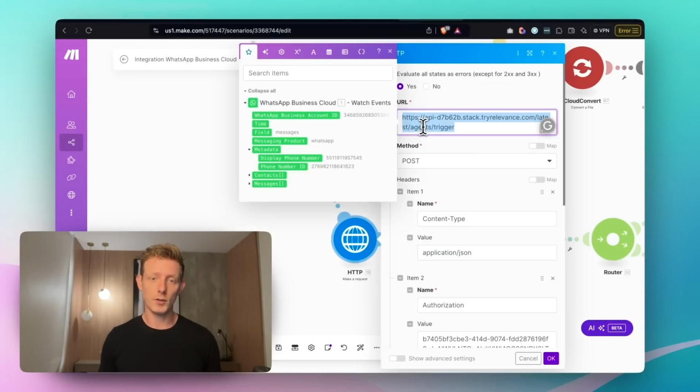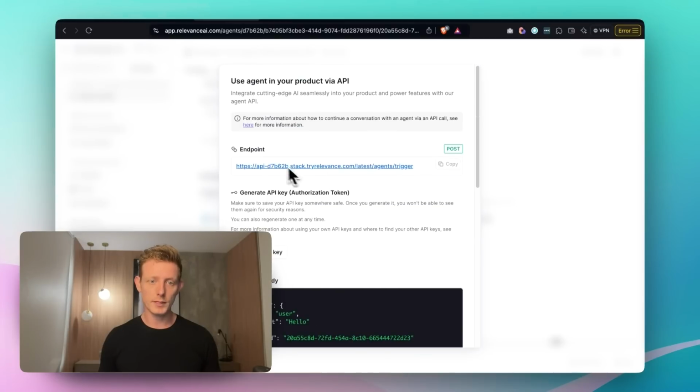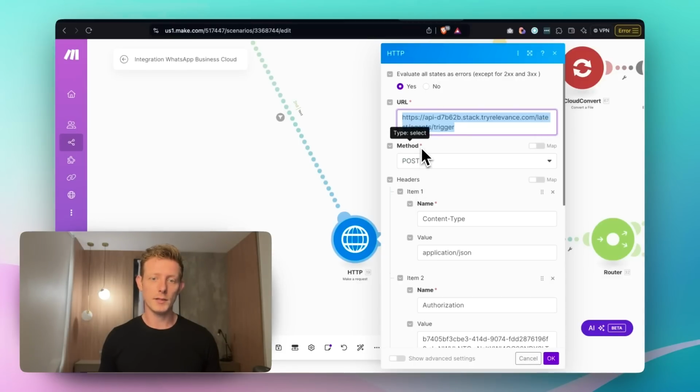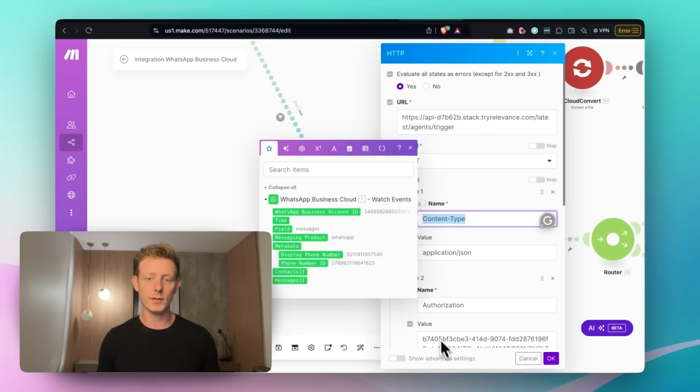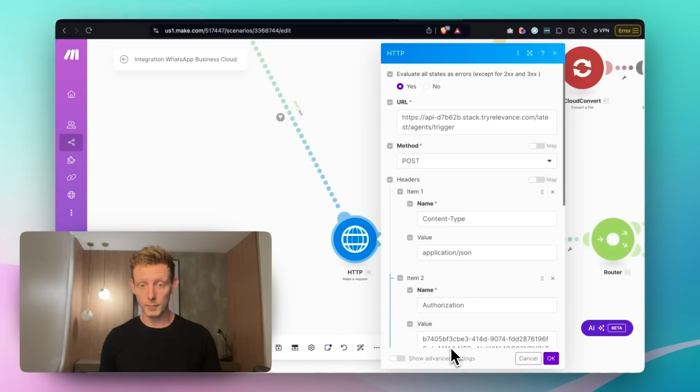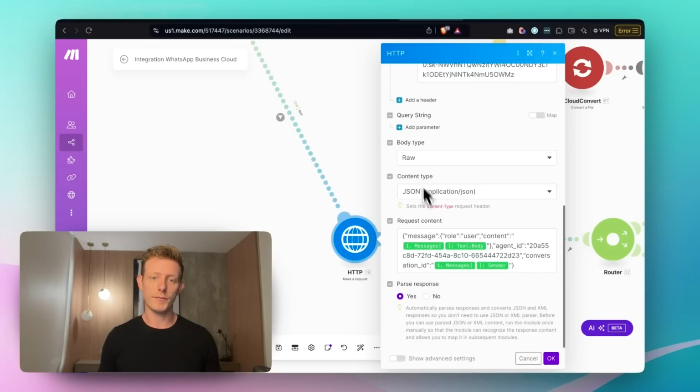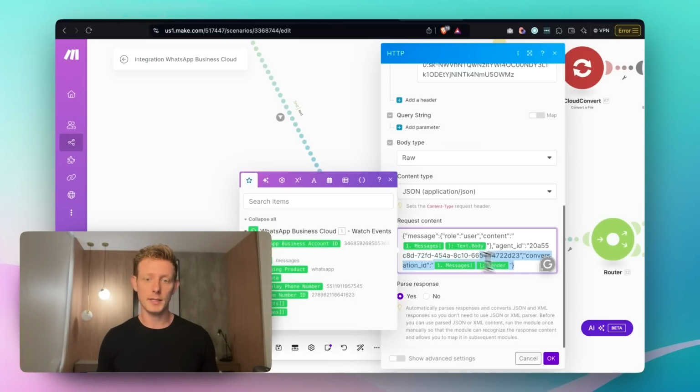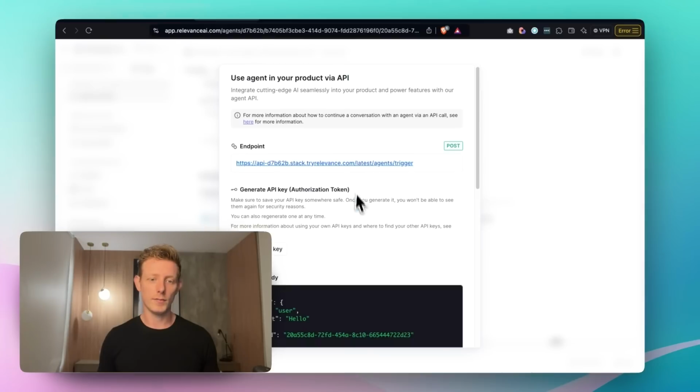So here I have the URL, which is the endpoint. The method is always post for these agents or tools in Relevance AI. Then the content type is application JSON, which is always the same. Then for the authorization, you need to paste in your API key. Below you have body type raw, content type JSON, and there we pass in the request body, which again you can find here.